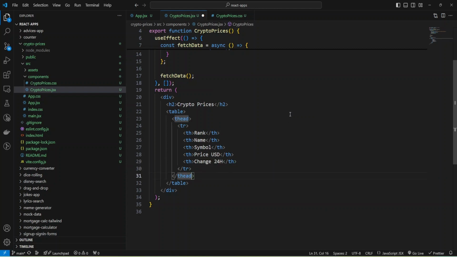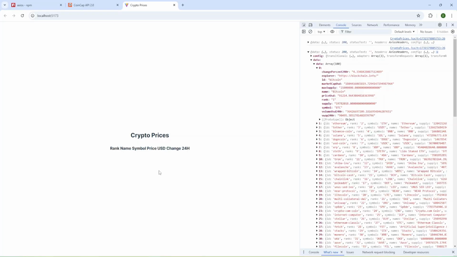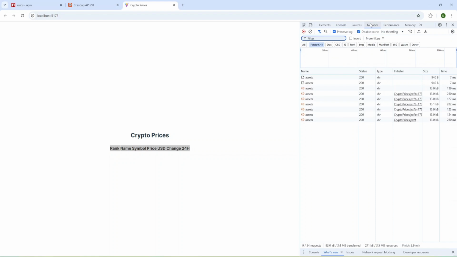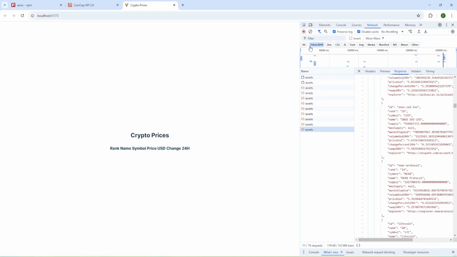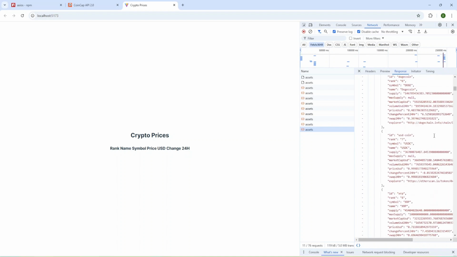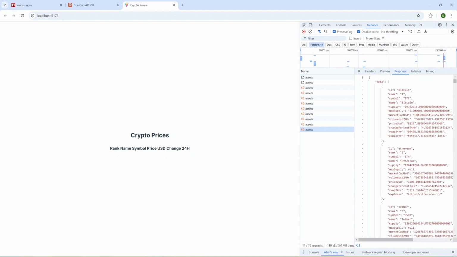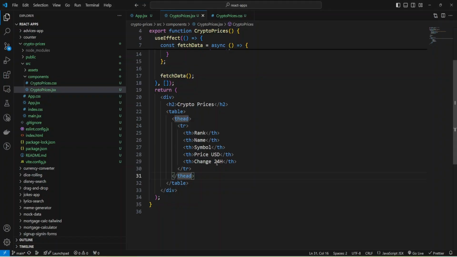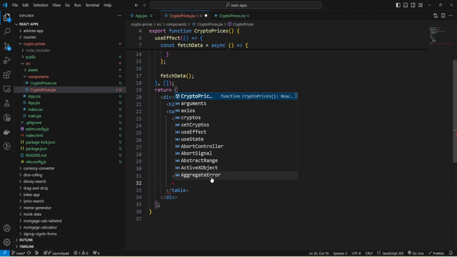Okay, we have it, and let's check, and we have the table head. I'm going to open the network tab, refresh the page, and as you can see, we have the same data here, and we can check what we have, and we have rank. Let me add the row, and we need a table body.